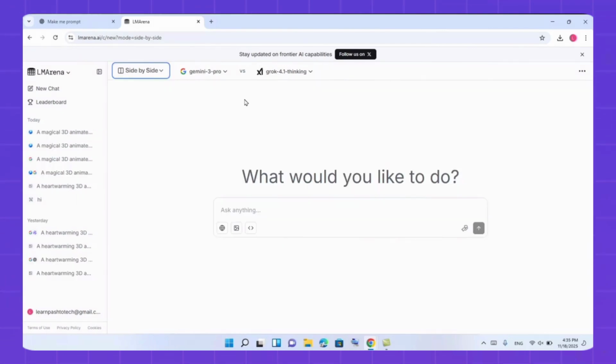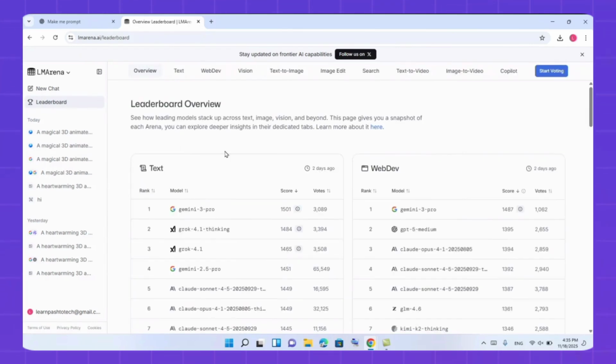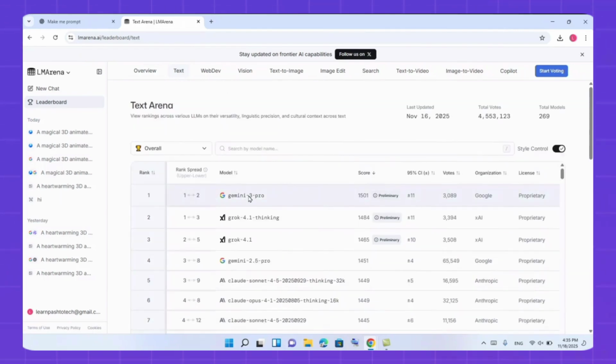Now let me show you the leaderboard. Click on Leaderboard at the top. This shows which AI tools rank best for different tasks like text generation, text-to-image, image editing, and text-to-video. This helps you quickly identify which AI to use for your project.